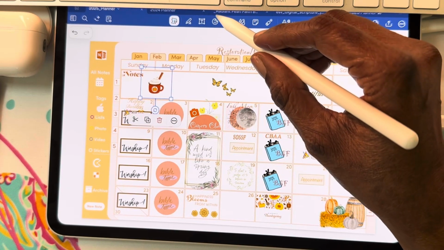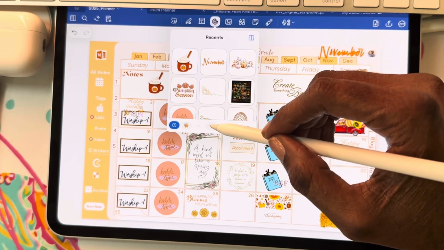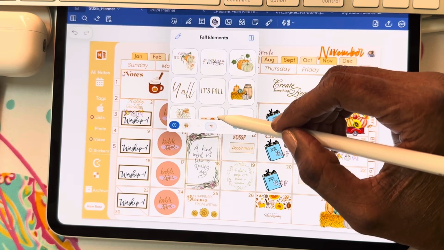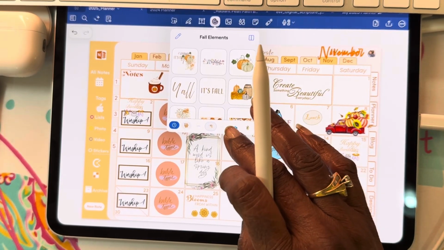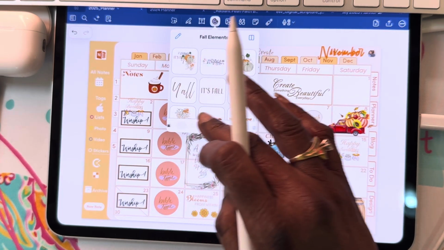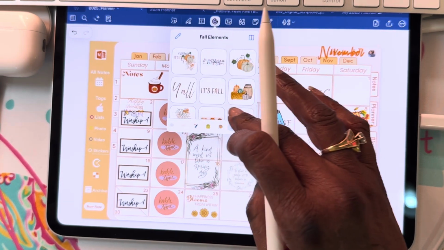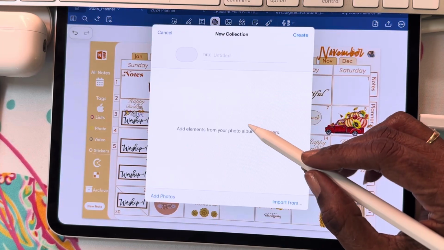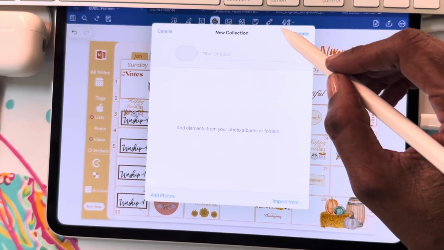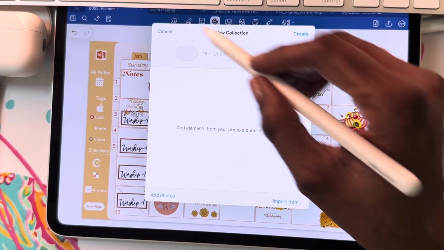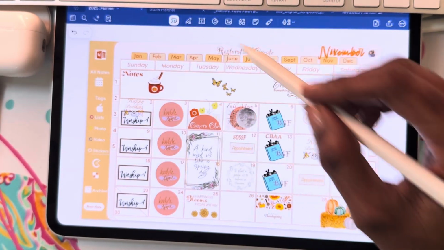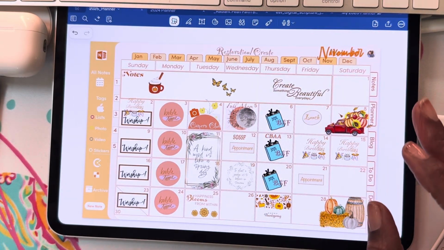Now there are other ways you can find those elements, either here in recent, or I've got this Fall Elements folder. This is not one of the preset folders. If you want to create your own folder, come over here where it says plus, and you can create a collection, and that is where you can put any new elements that you saved. But since I've got mine there in the folder already, I don't need to do that. Okay, so that is one of the things I wanted to show you today.